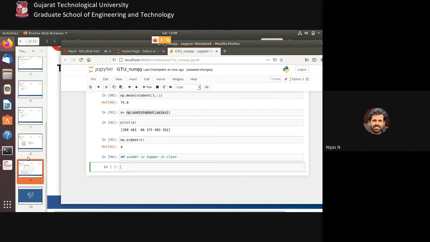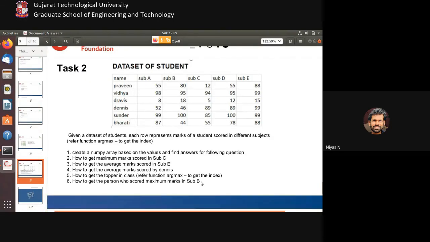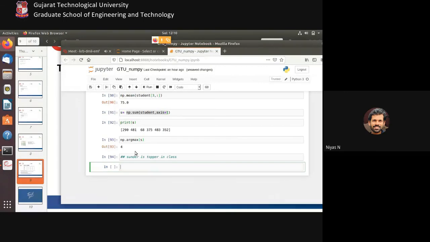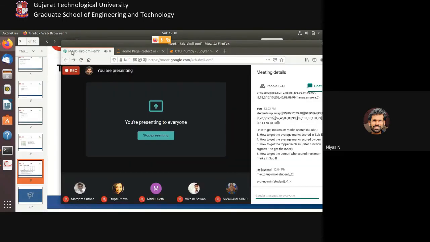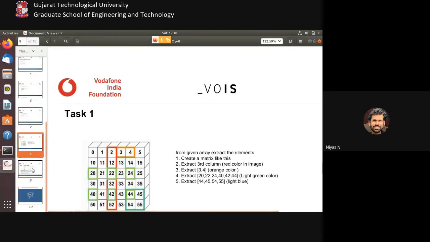Okay, in the same way, we can find who scored maximum marks in subject B. Again, you need to use argmax to get the index of the person. You can do that by yourself. It's clear, right? Up to this, the example is clear? I just showed you some use cases with the help of statistical functions. There are other statistical functions like variance and standard deviation. I just showed you one use case example here. So that's all for today's class.